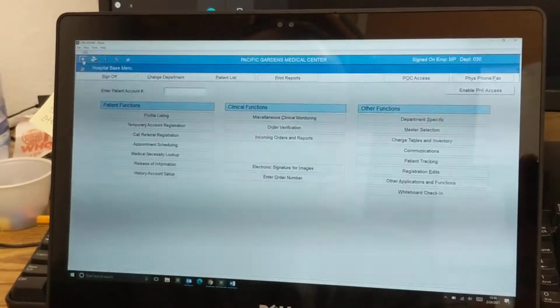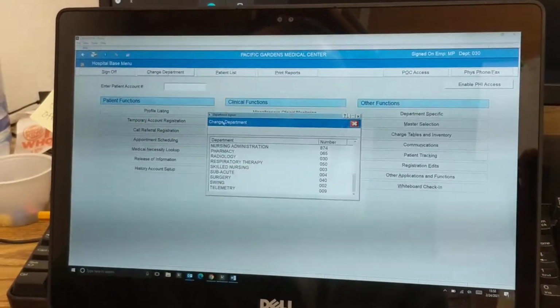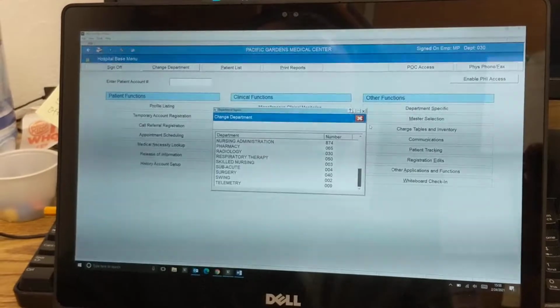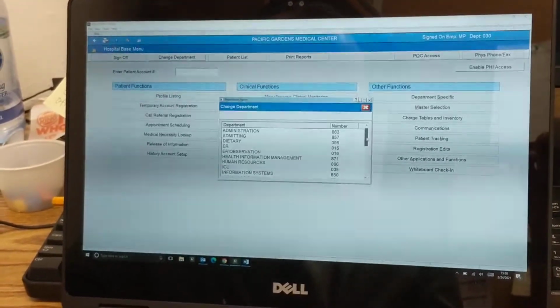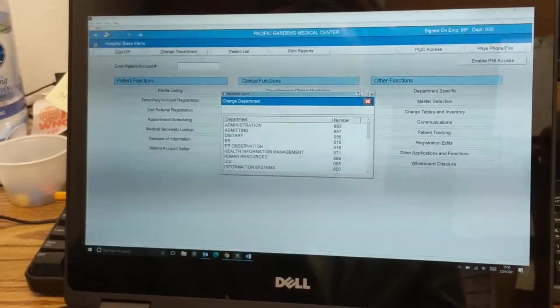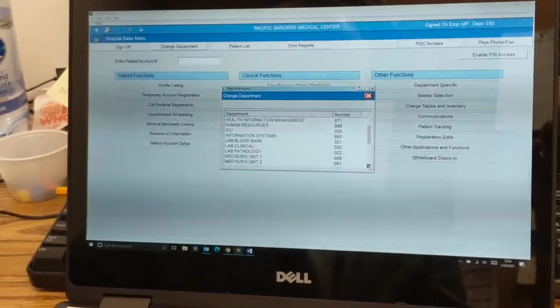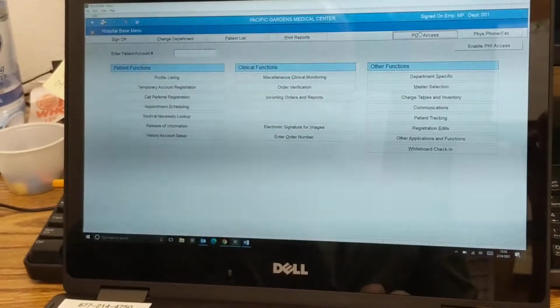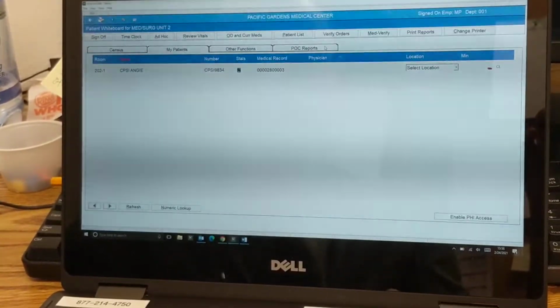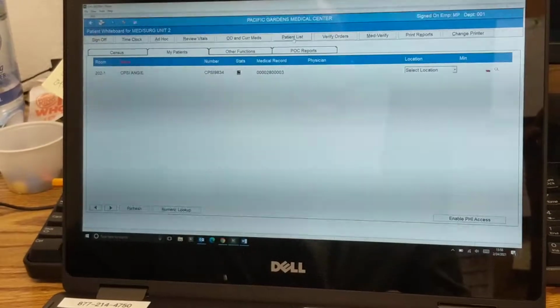This will work, but I'm going to change to a nursing department here. So this is on the receiving end. Yeah, this is the nurse's end. This is what they're going to see. So I'm going to go back to a med surg department here. Doesn't matter which one. And they are going to POC. And then I'm going to search for our patient.